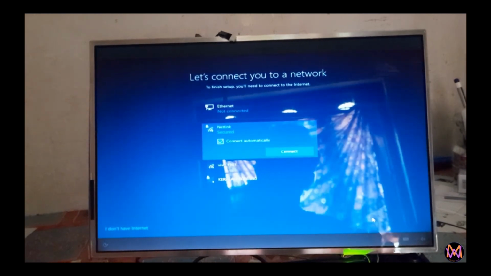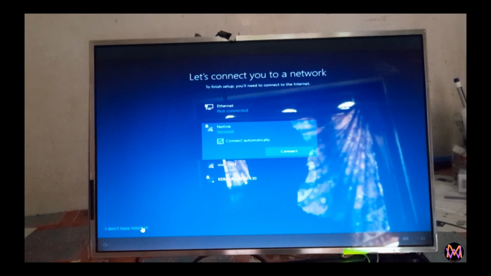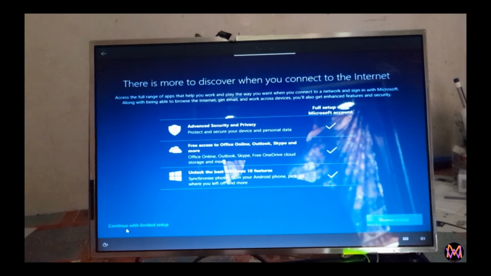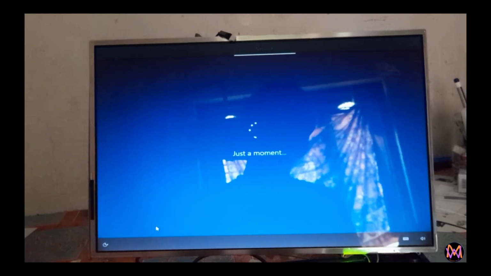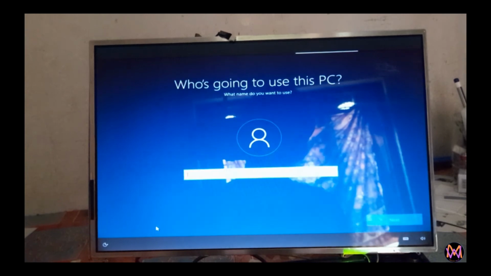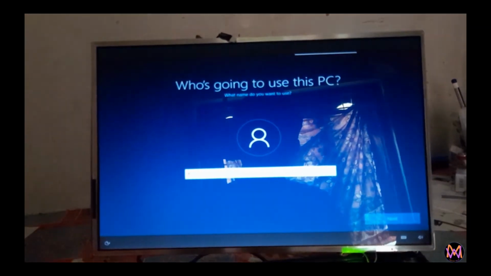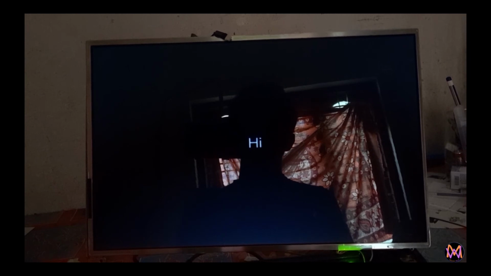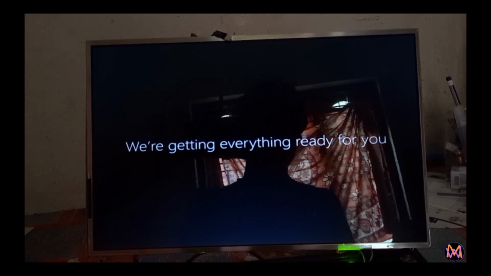Now it's time to connect to the internet. Now I am not connecting to the internet. Just click on I don't have internet. Now just click continue with limited setup. And here type the owner's name in this box and create the password here and click next. Wait for some minutes. It depends on the speed of your system.